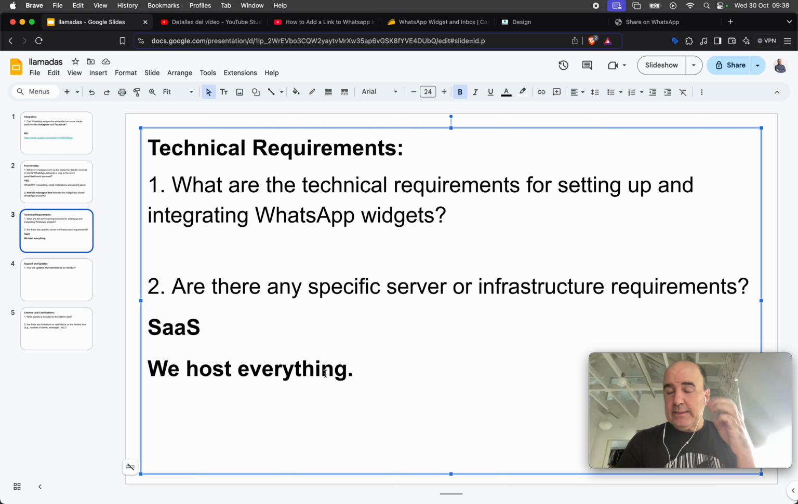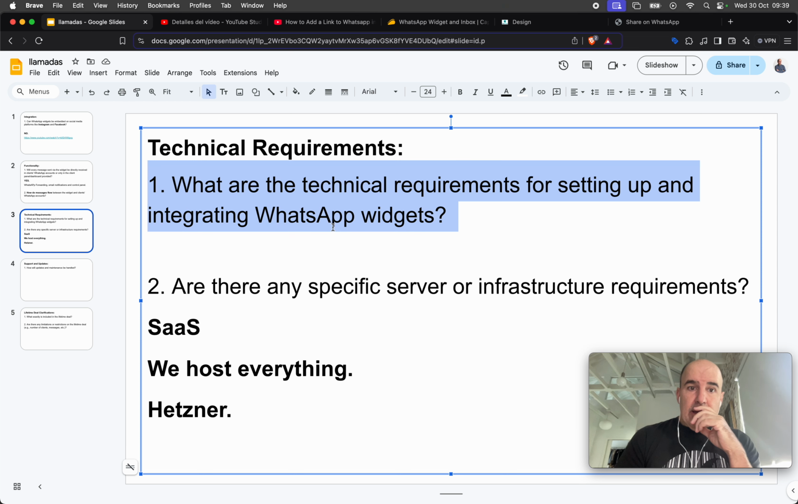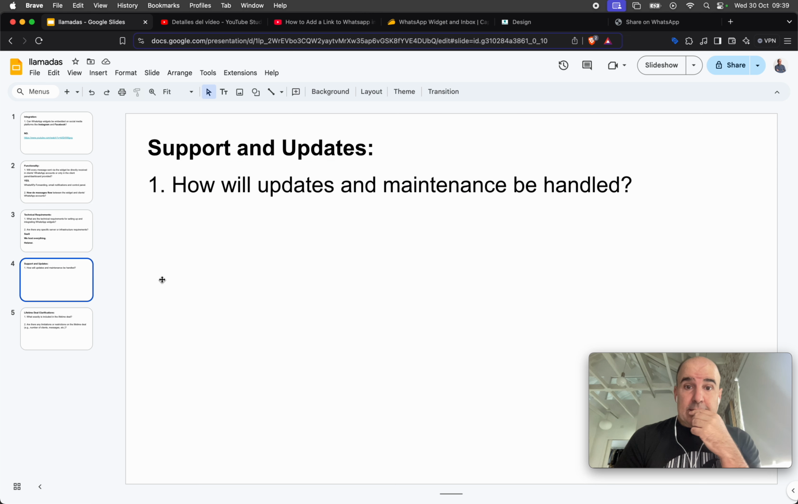Our servers are in Germany. The company is called Hetzner. Super secure. Everything is there, and we are very happy with them. We don't give you a copy of the application. You work with our account in our servers. So there is no integration, so that's it.